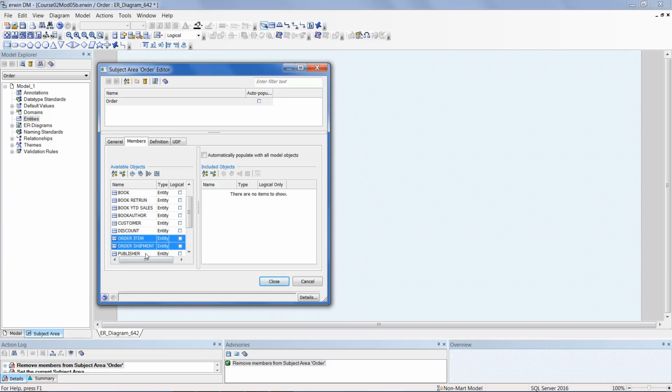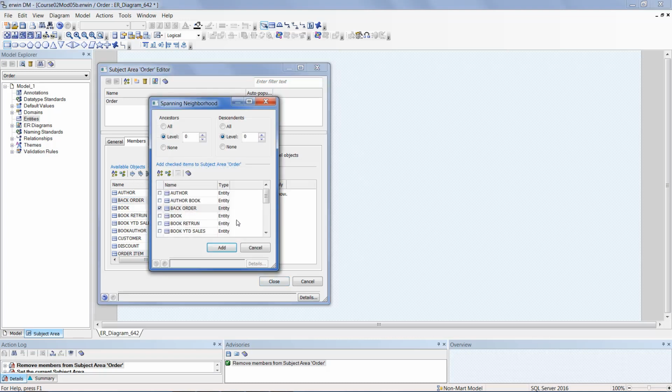This time, as they come through, there's our 4. Back order, order item, order shipment, and purchase order. This time I want to use that spanning neighborhood button. It's the one that looks like it's unifying things. Move selected objects and neighboring objects to included. Well, let's push that neighborhood button. Spanning neighborhood, ancestors, descendants. And it says add checked items to subject area order, but this is a check mark on the left side of the columns, not that logical checkbox that was on the right.